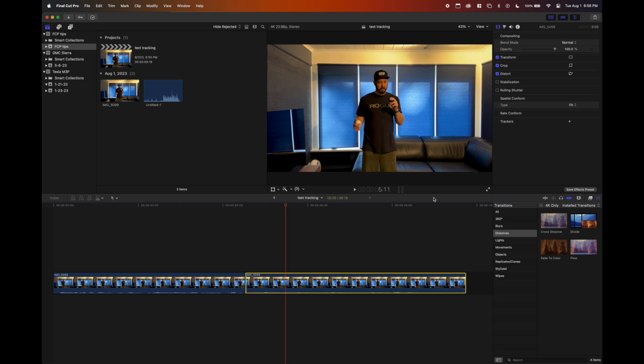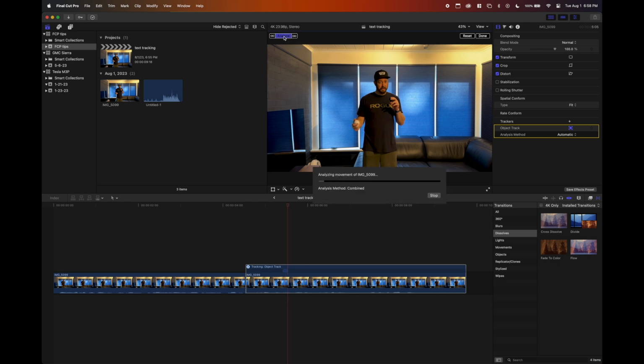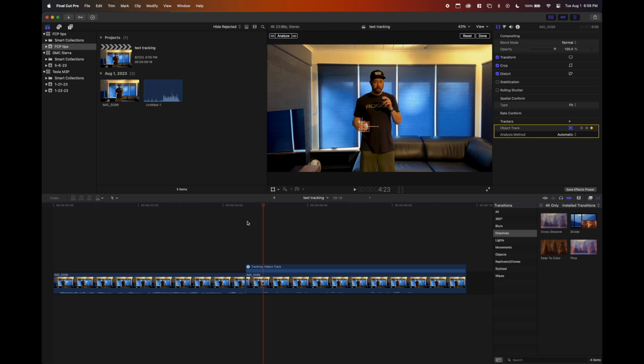Head over to Trackers and adjust the tracking grid to fit the object you're looking to track. Drag that over. In this case, we're dragging it right over to the ball, and then we're going to click Analyze. Let the software do its trick. You'll notice that right off the bat, it does not track the ball.